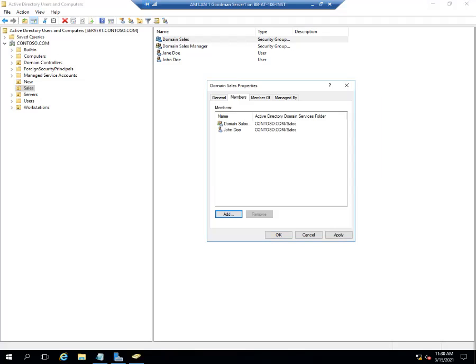So if I assign domain sales permission to a file, John Doe and anybody in domain sales managers also gets rights to that file. So I normally like to do it that way, because the manager, I would think, should always have access at least to the same thing that the regular people have access to. And then the manager's got a separate group in case you needed to add permission specifically to him.